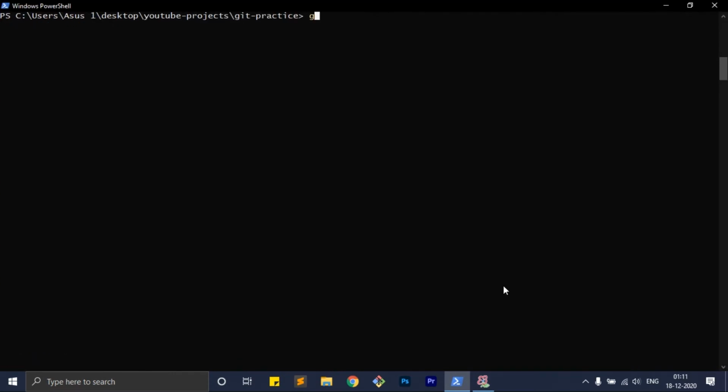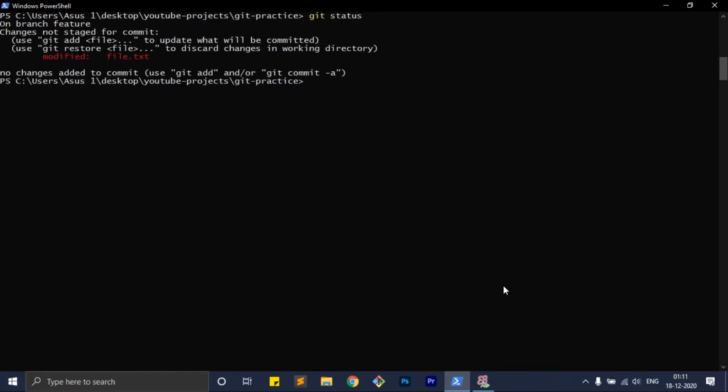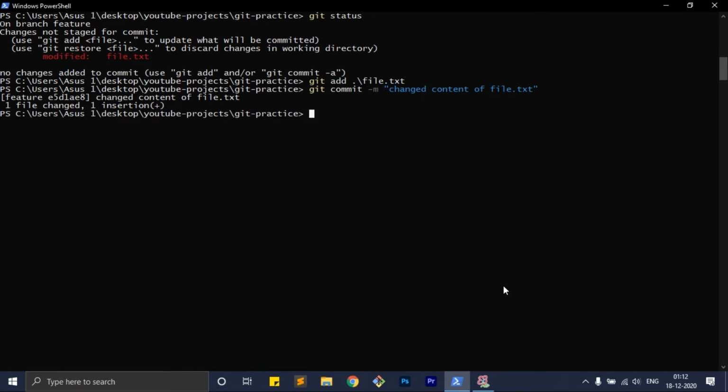And now if I check git status, I just have one untracked file. So I'm adding this file to our staging area, and now commit this file. Okay, so my staging area is clean.